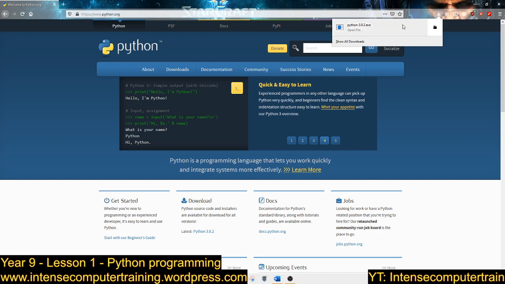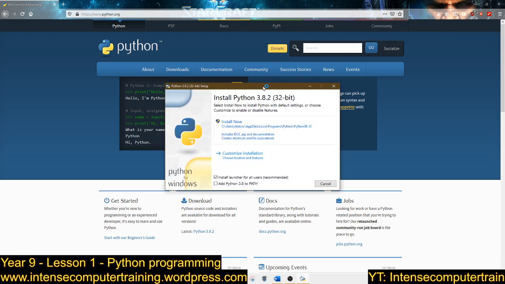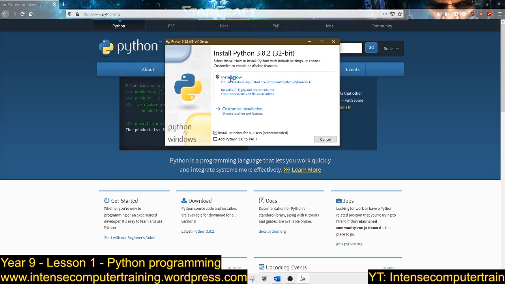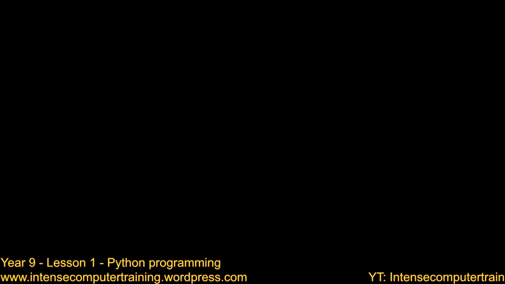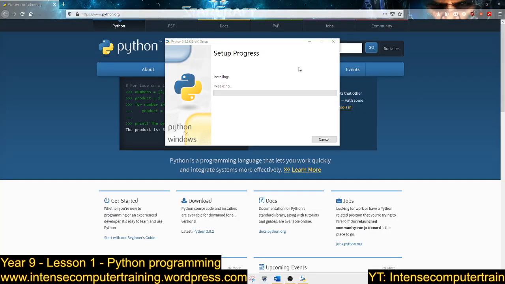So when I go into my downloads folder, I just open it. Just click on it, and here it is. We're going to install now. Just install now, and then it'll do that. And then you just wait. So this is installing Python, the programming language, onto your computer.